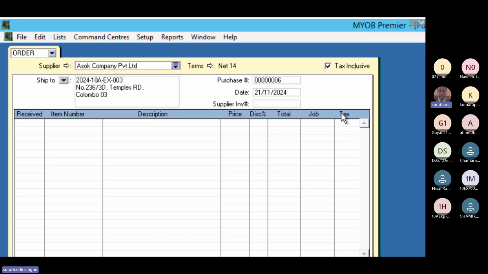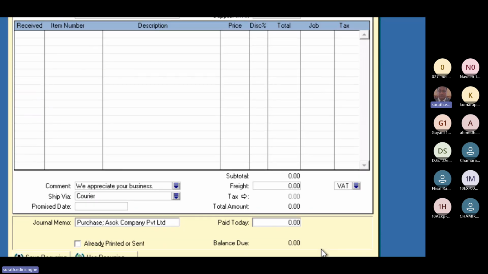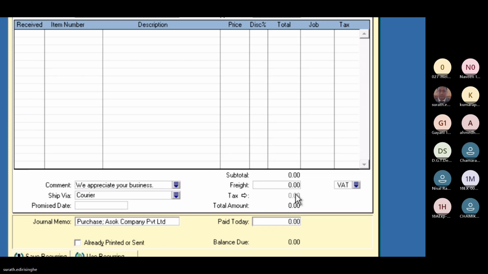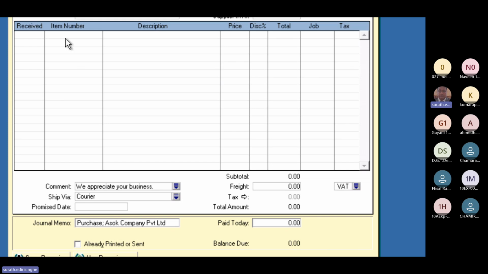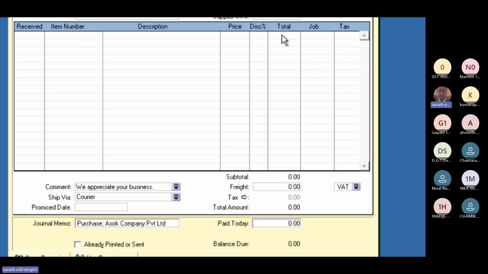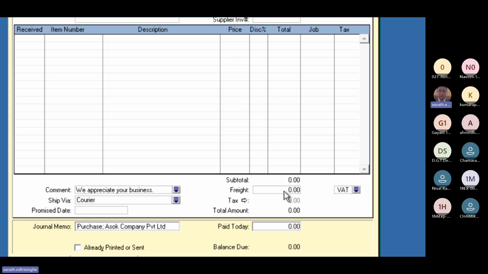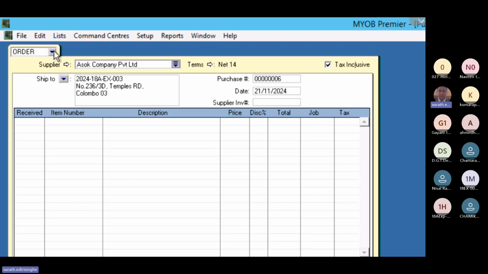Don't be concerned about the tax separately. Under the subtotal, you put the tax here. Got this point? Quantity ordered, item with the description, unit price, total, and the tax has to be inserted down with the subtotal. Subtotal, then the VAT. Then after that, complete your order.